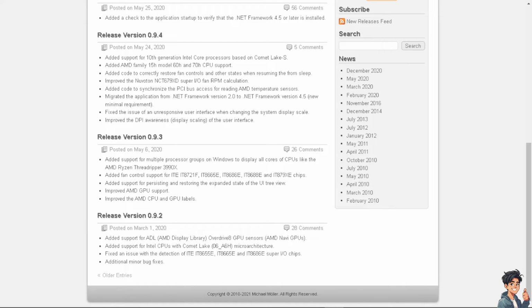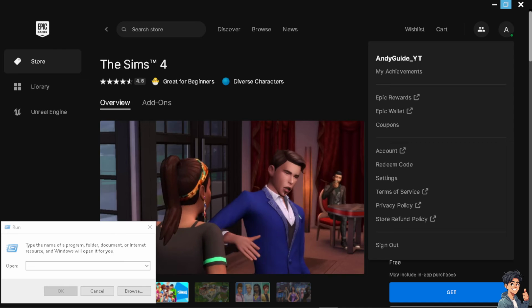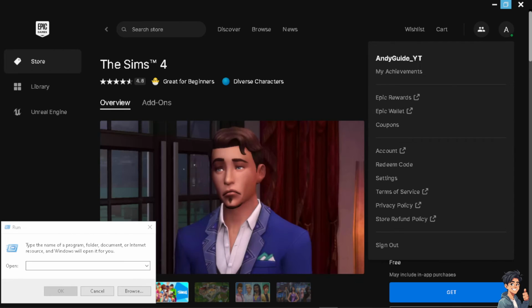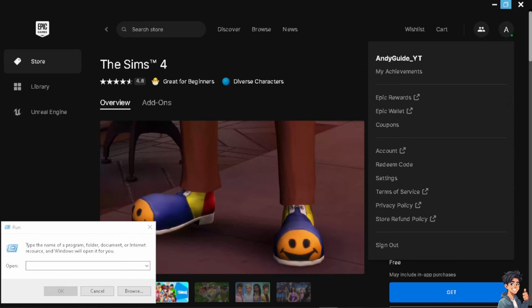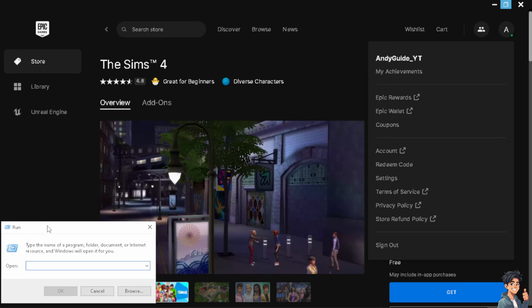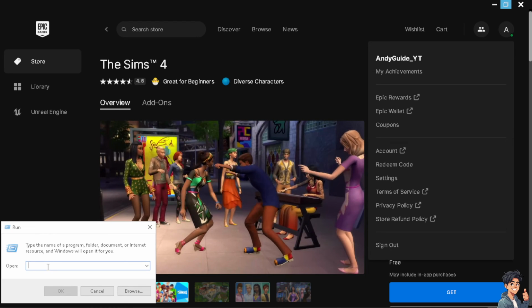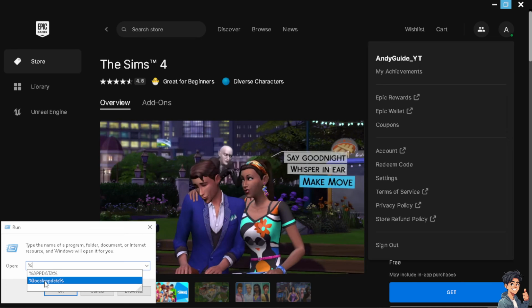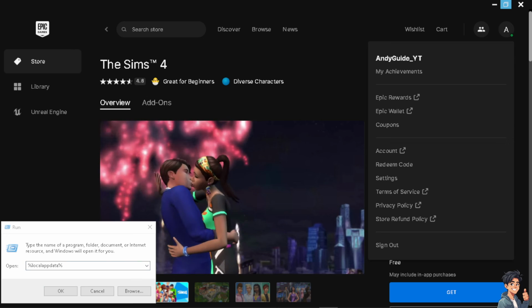All right, so the next step is, you might want to delete the cache for your games, because game cache files can sometimes become corrupted and lead to crashes. To do this, I suggest you press Windows button plus R on your computer so that it will pop up with the run option, and type in percent local app data percent. And once you do that, just click on OK and hit enter.